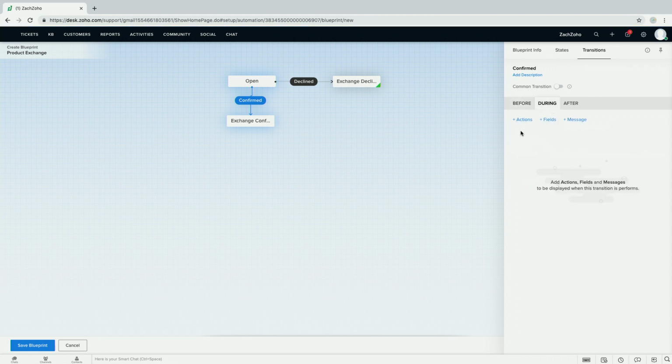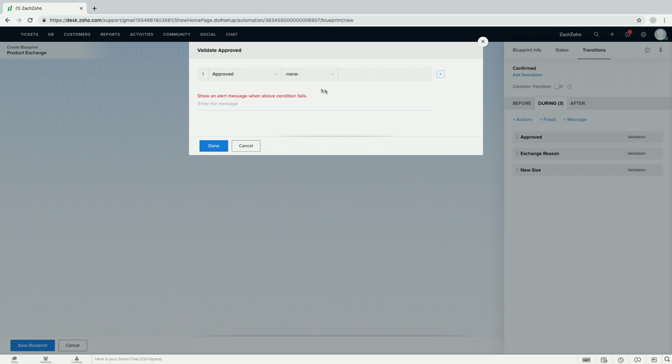During that though, when we do exchange it, we do want to make some required fields. So let's go ahead and say approved. We need the exchange reason. And during that exchange, they'll probably gather things like the new t-shirt size. So we want those three things to pass it through the system. So we'll do the validate.